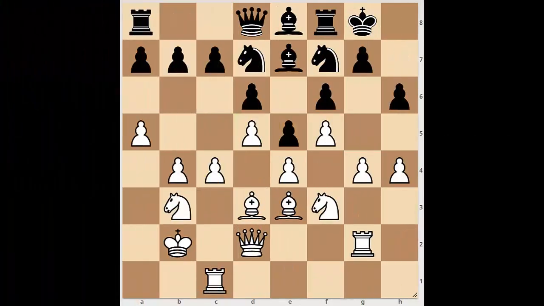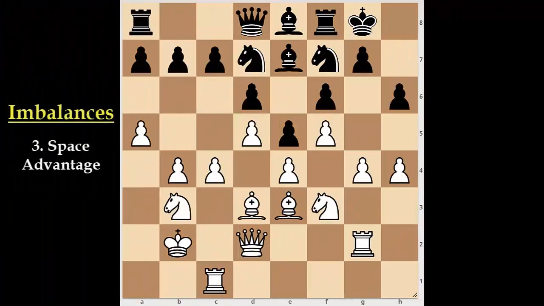In this next example, we're going to talk about space advantage. If you look at this position, you can see that white has a significant space advantage virtually in every sector, in the center, on the queen side, and on the king side. Black, having a lack of space, has limited mobility. In such positions, the side with this much extra space will almost certainly win if he can find a way to break into the enemy territory.